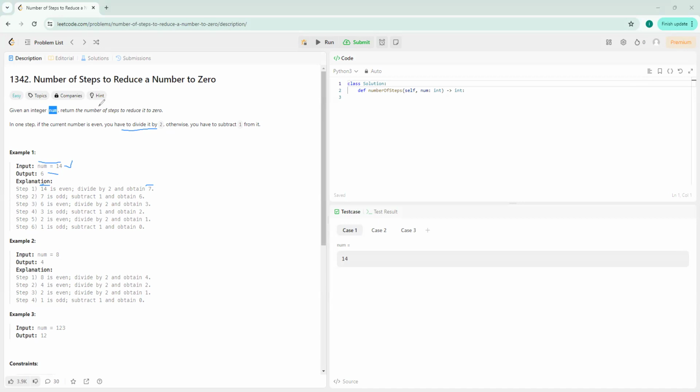Now in the next step, the new number is equal to 7. Now we will take 7 and check if this number is even or odd. Here, as we can see, 7 is odd. So if 7 is odd, then according to the statement, if we have an odd number, we have to subtract 1 from it. So we will subtract 1, and after subtracting 1, 7 becomes 6.